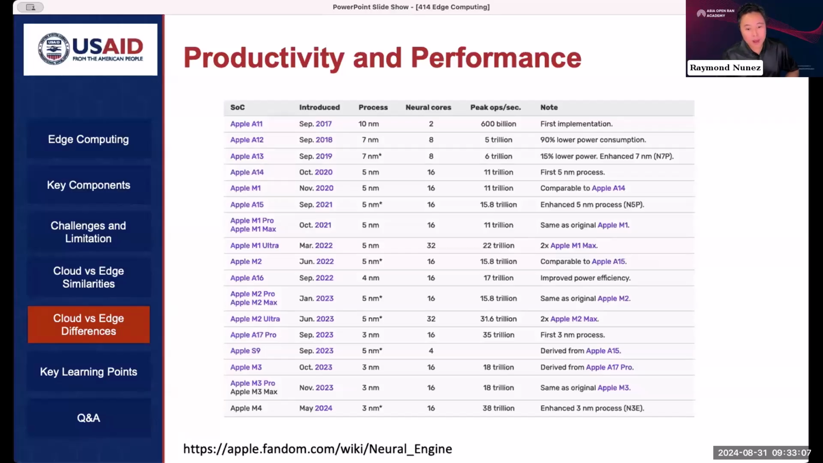Apple M2 Ultra has 32 neural engine cores. And the Apple M4, which I think is in the newer iPads. It's weird that Apple released their newest chips on the iPad Pro, but it could use 38 trillion peak operations per second on the device itself. So, well, there's not a lot of applications yet that utilize this, but it does its job.